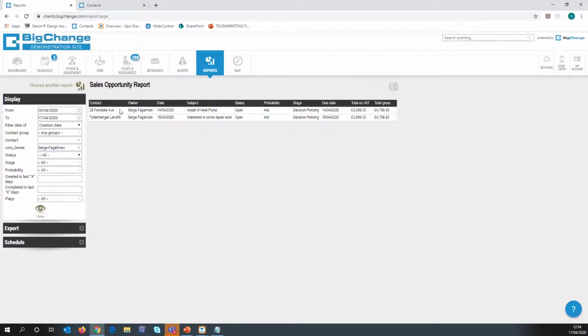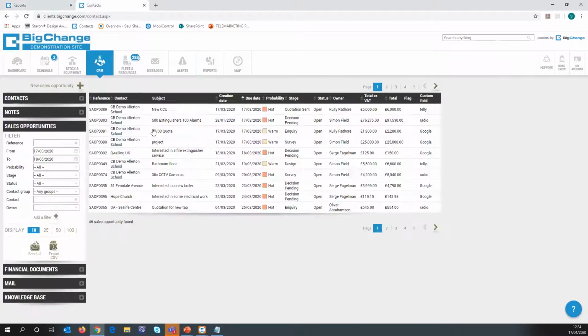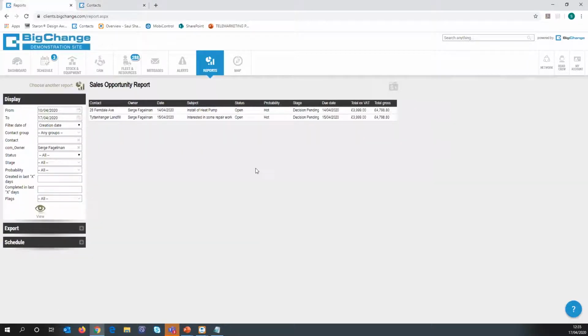Again, this is an option that you can use, or you can use it through here and view it this way. You've got different flags on this section which you don't have within here. So that's the sales opportunity report.